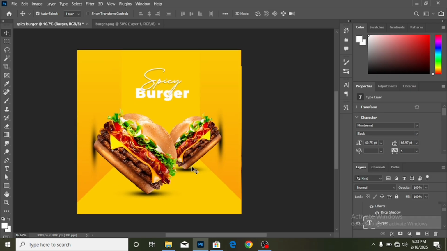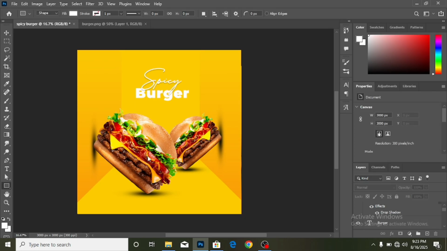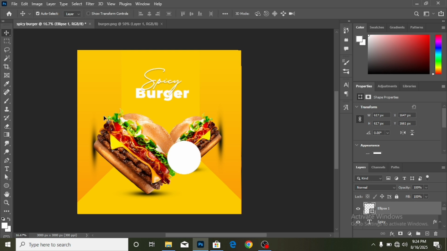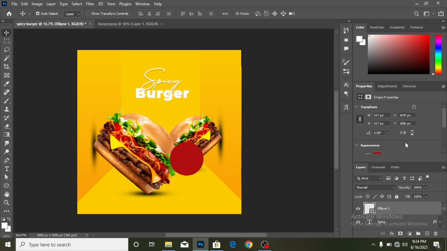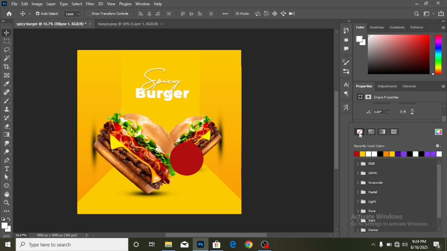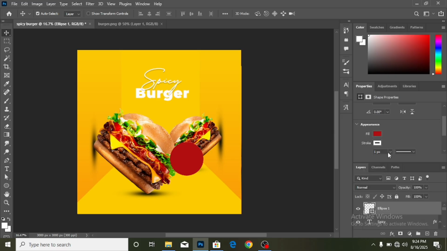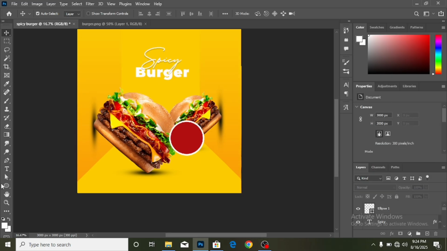So the next thing we're going to be doing is adding our CTA. So first off, I'm going to draw an ellipse and make sure it's not too big, and you want to hold shift while you do, just to make sure your circle is straight. So I'm going to make this red. I'm going to add a white stroke. So I'm just going to add a white stroke now and increase the size. It's perfect this way. So my CTA would be order now.